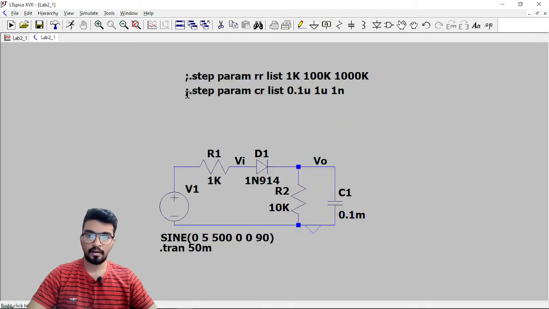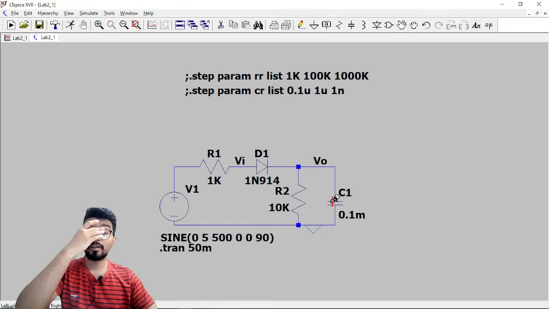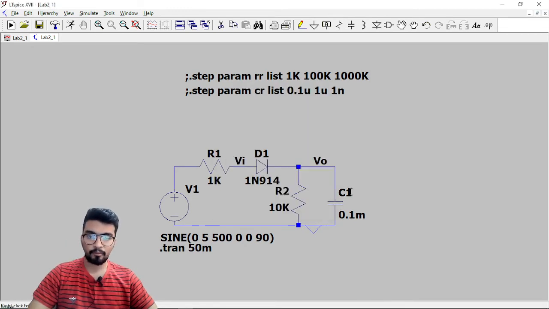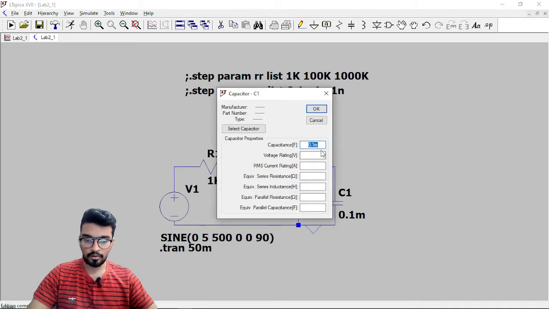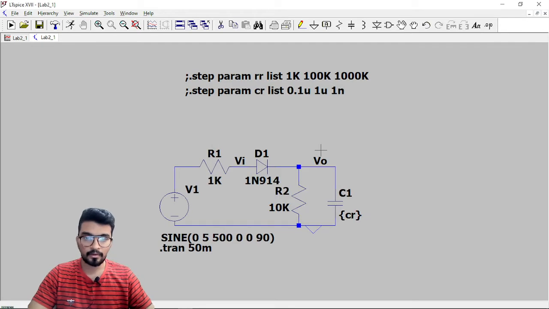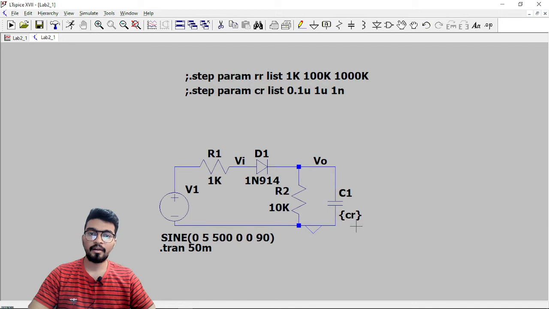So this is the command. Step param CR list, say for 0.1 micro, 1 micro and 1 nano. So what I am doing here is, this capacitor I was manually giving the value to. Now I am getting this CR. What does that mean? Capacitance ranges. So yeah, this is a step param list.